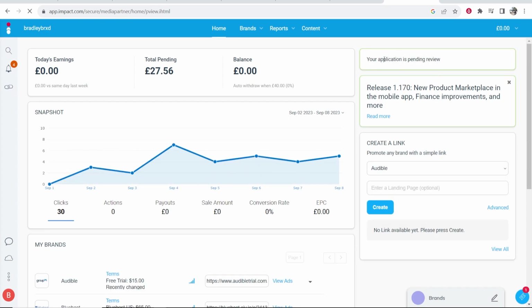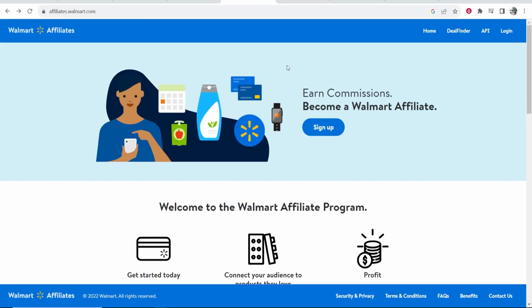So those are two ways that you can apply for the Walmart affiliate program, and then you can get your links once you're approved inside of Impact or inside of the main affiliate.walmart page.